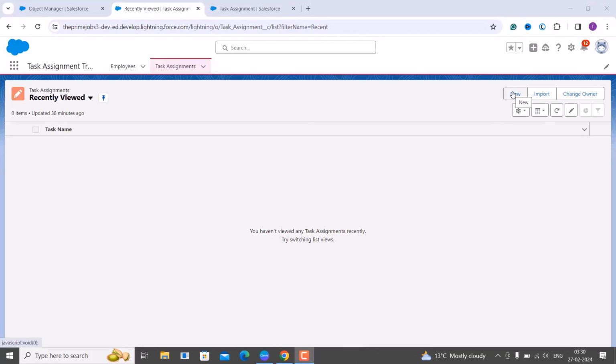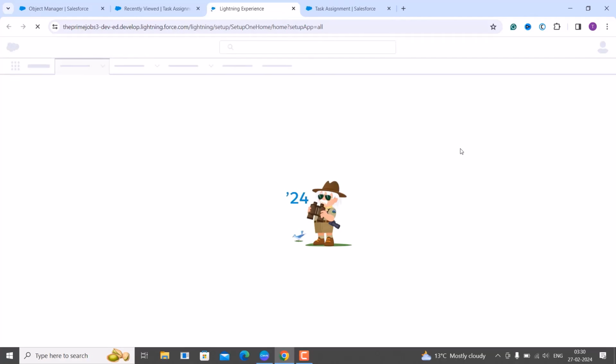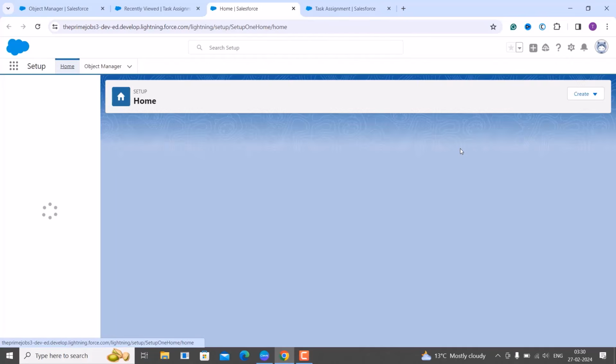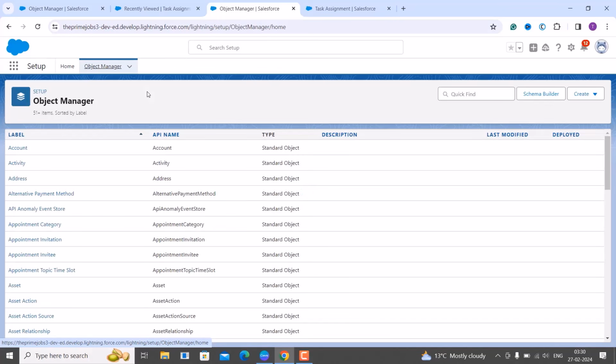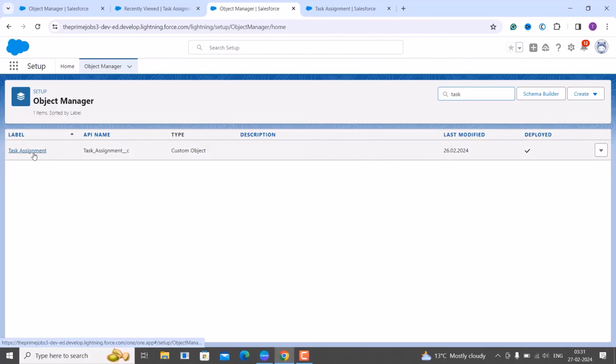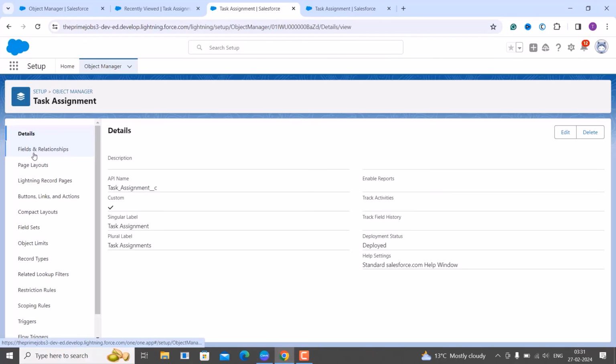So to do that, let's open one more setup. I click on the gear icon, click on the setup. It opens up one setup page for me, and it will take me to the main home setup page. And on the top of the navigation I have an object manager option. I click on that, and we have to choose the object on which we want to customize the page layout, and we want to change it for the task assignment. So I search for the task assignment in the quick find that is given on the right. So here I type the task assignment, I get it, I click on that, and it will take me to the object manager page of the task assignment object.